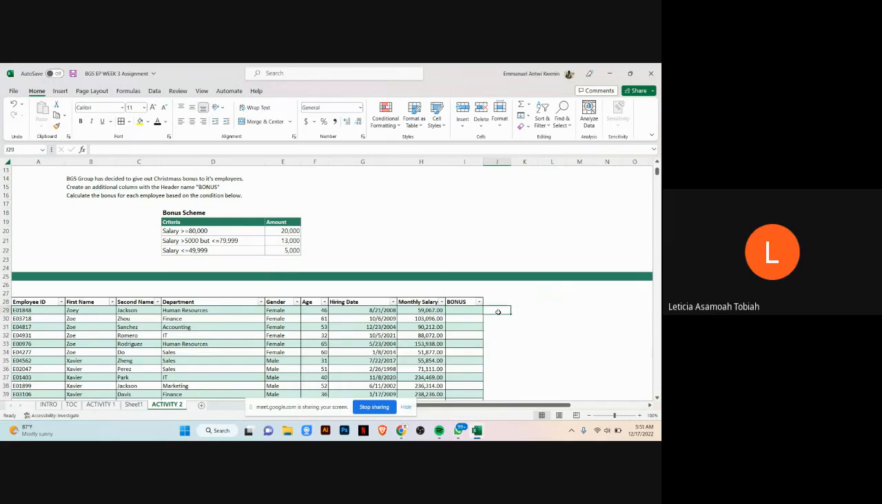Equal to if, then you said open bracket, sorry. Open my brackets. Then you select the salary. The salary is greater than or equal to 80,000, sorry, 80,000. Comma.